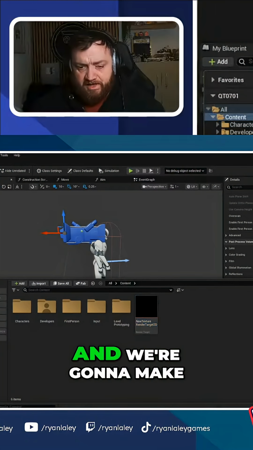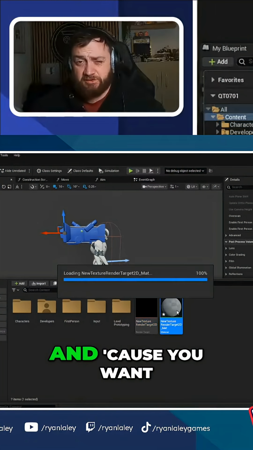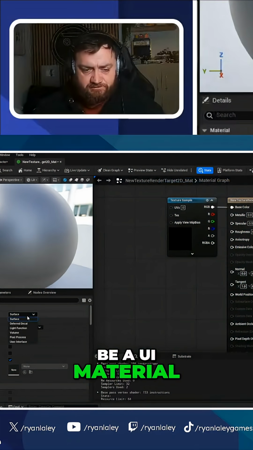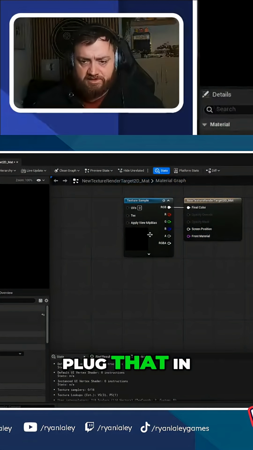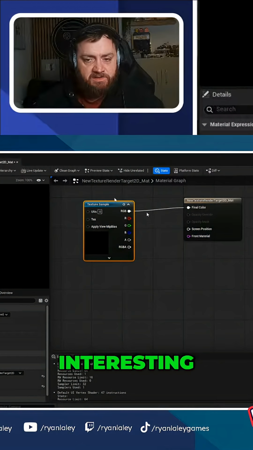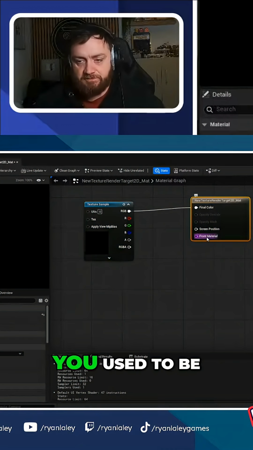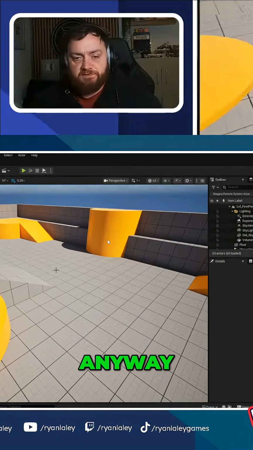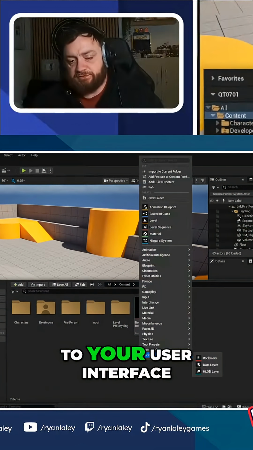And we're going to make that a material. Because you want it to be a UI element, all you got to do is change this to be a UI material. Plug that in, and you're good to go. So, well, that's new. Interesting. They've added this little thing. You used to be able to do it differently, but never mind. They made it simple.